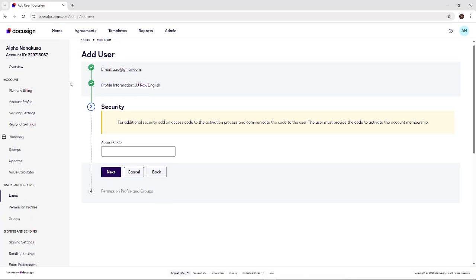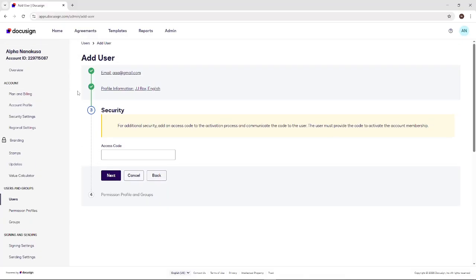That's how to add team members in DocuSign using the step-by-step method for 2026.